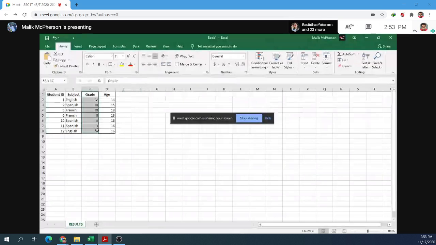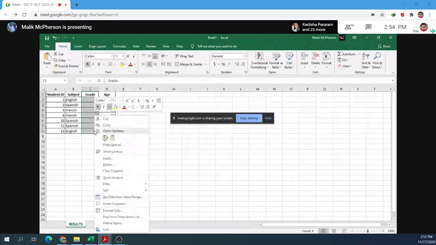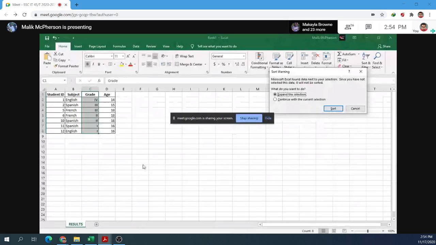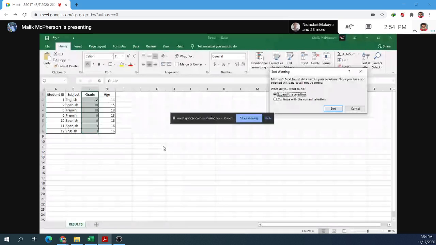Now the expand selection does not refer to the entire column. You can't just sort one column and expect it to change throughout the table. When you are sorting, you don't need to highlight only one column. If you want to highlight, you would need to highlight the entire table. But in this case, if we want to sort, close the warning box.